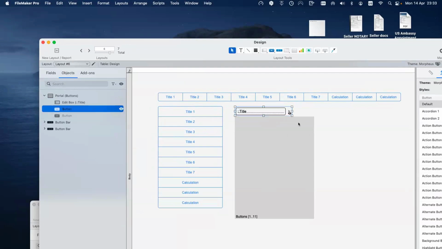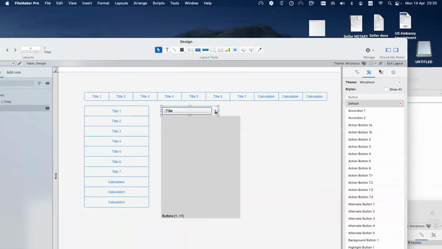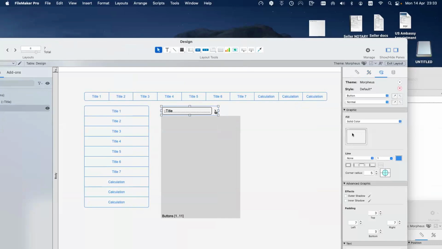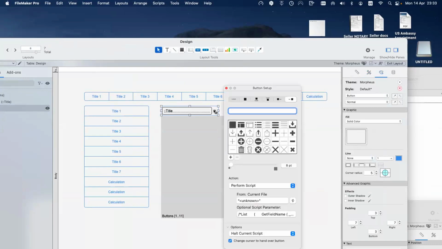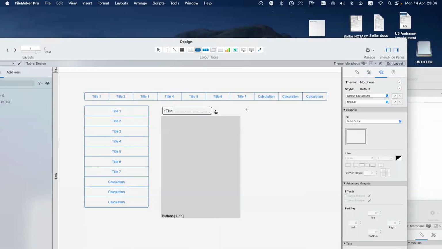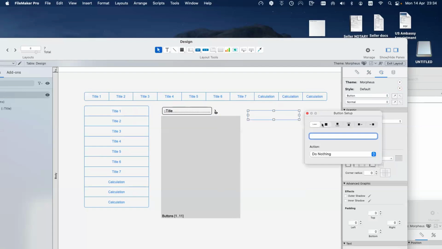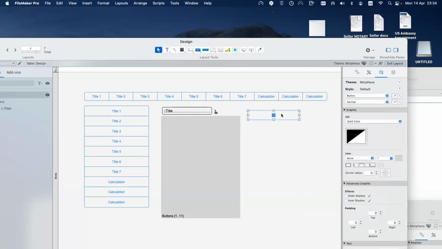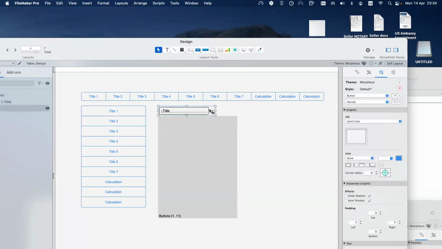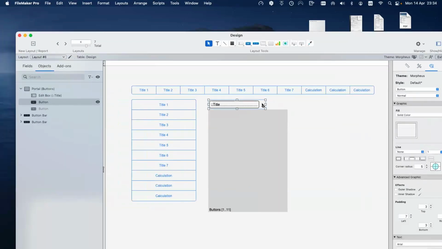So 1 button here has an icon, is gray, right? So we know how to design this. And that's a button, an object, right? I draw here a button. It's a button, right? With an icon, etc. Okay, it's a real button. This is a button with an icon.